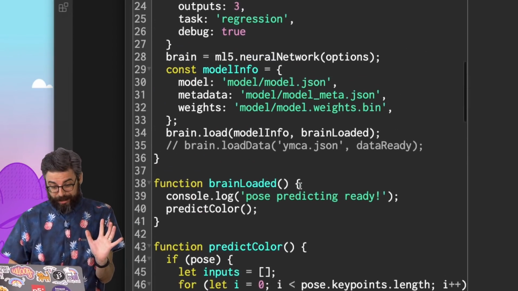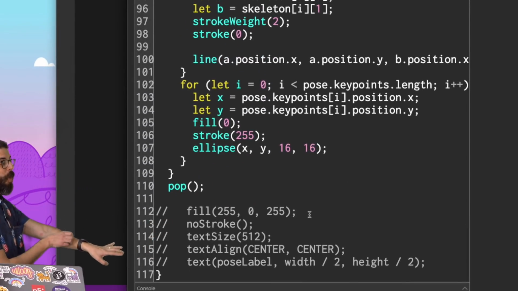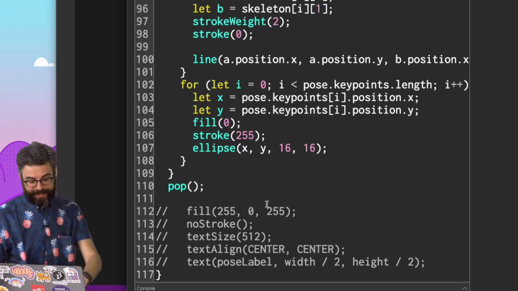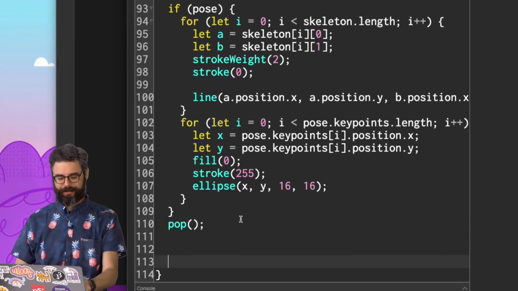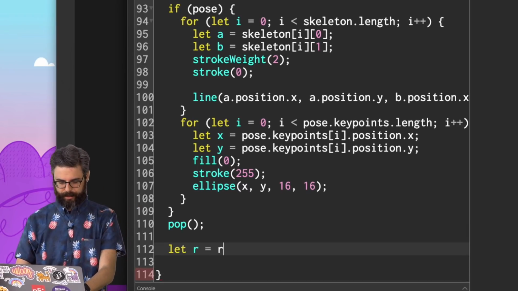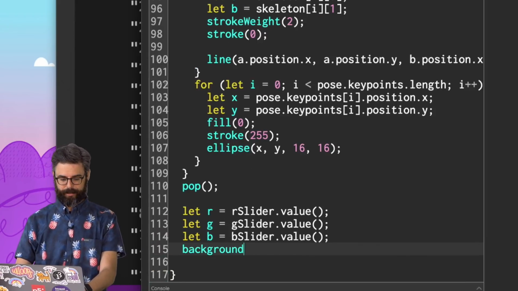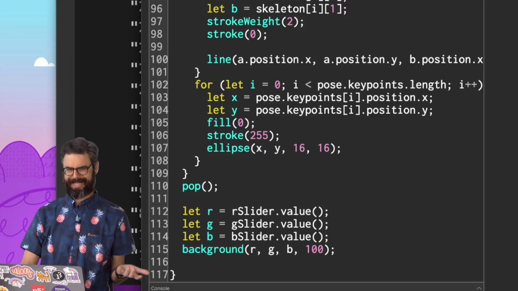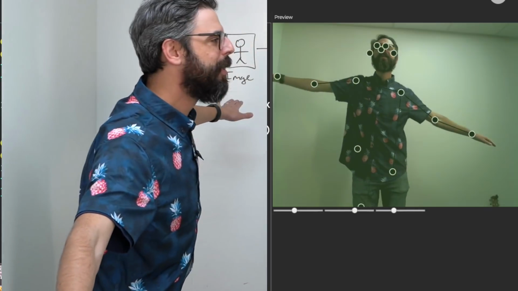And then I also might as well add something to draw the color. So here before, when I was getting a label, I drew it as text. Let's draw a background overlay on the video with a little bit of alpha. Let's grab the values from the sliders, which were set, and set that as the background with some alpha. Did I get this? Let's run it.